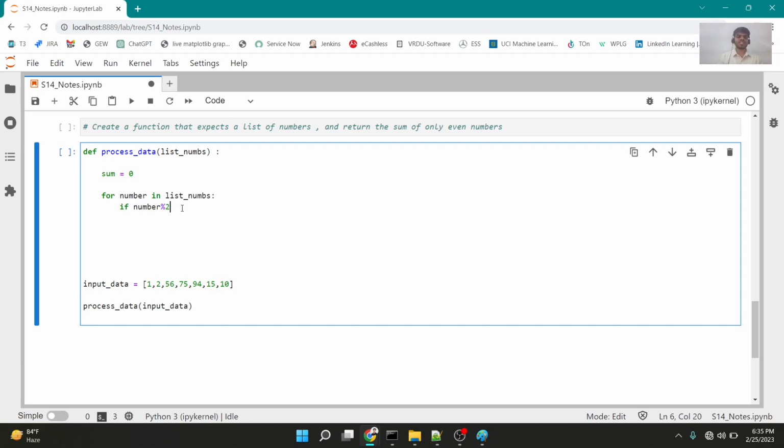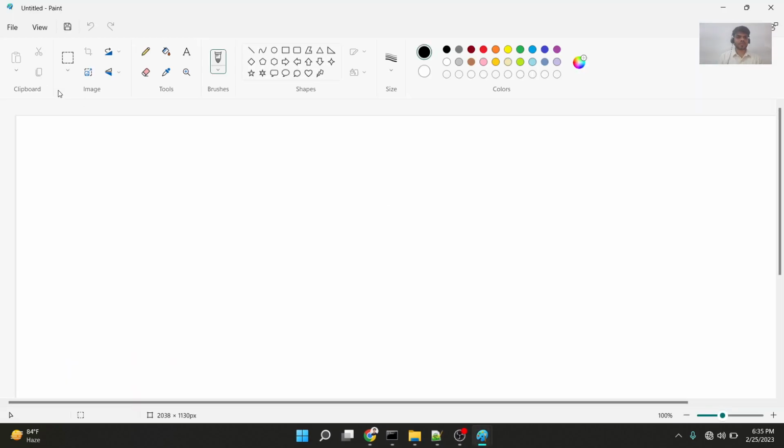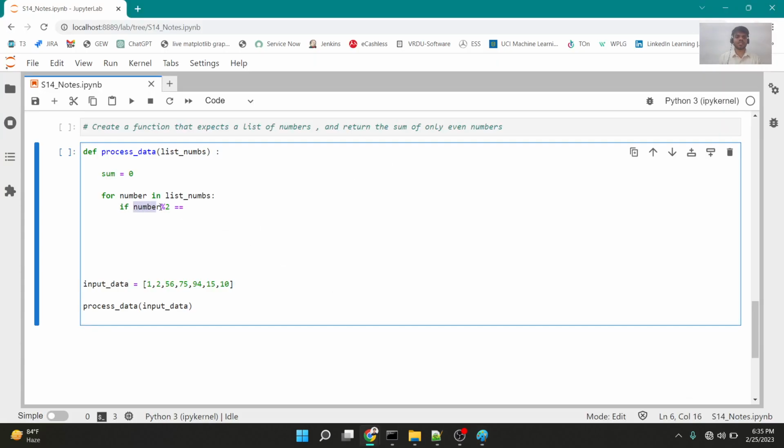So what the modulus operator gives me back is this: it divides the number by 2, and collectively gives me back the remainder. For example, if the number is 10 and I am dividing it by 2, then 2 five times is 10. There is no remainder, right? So the answer for this would be 0.